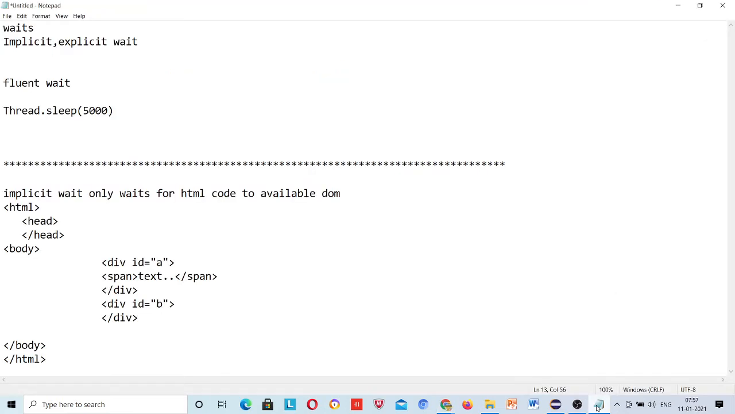But the explicit wait has multiple conditions. I will not say that it will be available for visibility also. It's up to you which case you are applying. Multiple conditions you can apply with the explicit wait, like presence of element, visibility of element, and others, right? But with the implicit wait you can only look for the visibility, right? I hope you got the difference. Okay, this is the first difference.